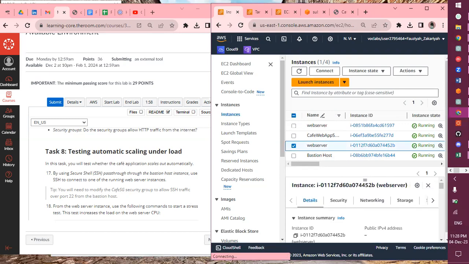And this is where your knowledge of using a bastion host, as we did in, I think, lab 7, is going to come into play. So you want to open PuTTY.